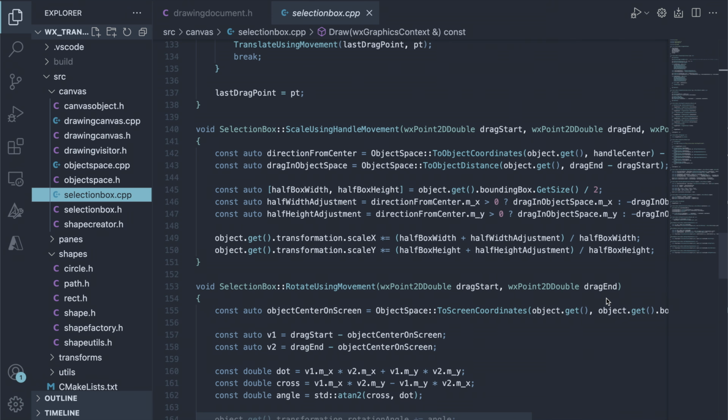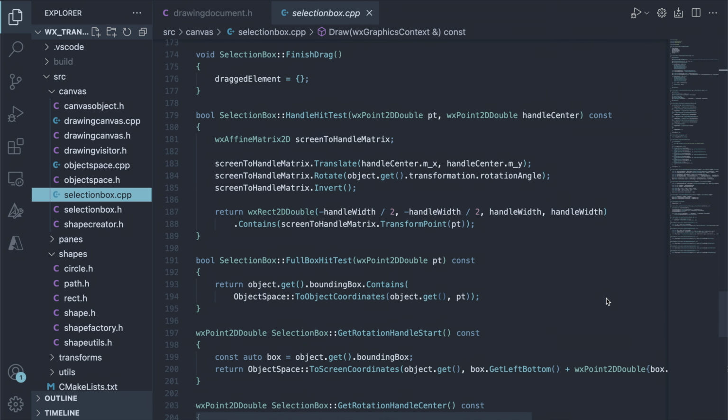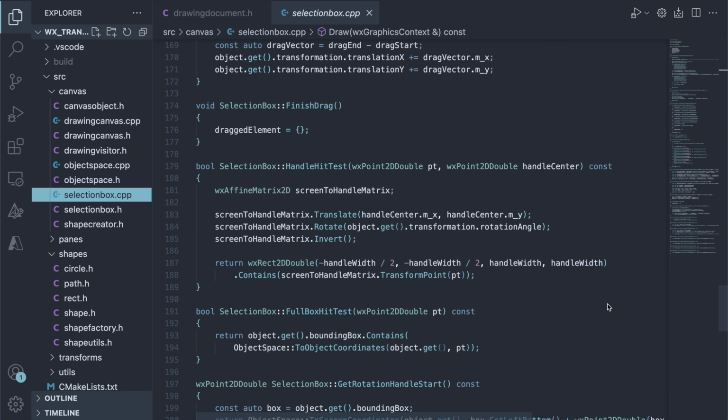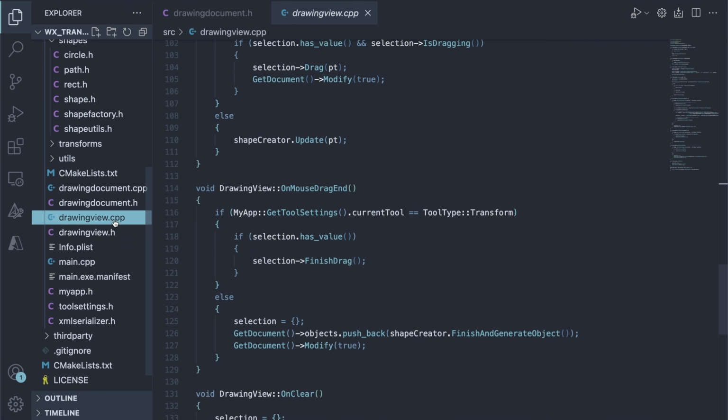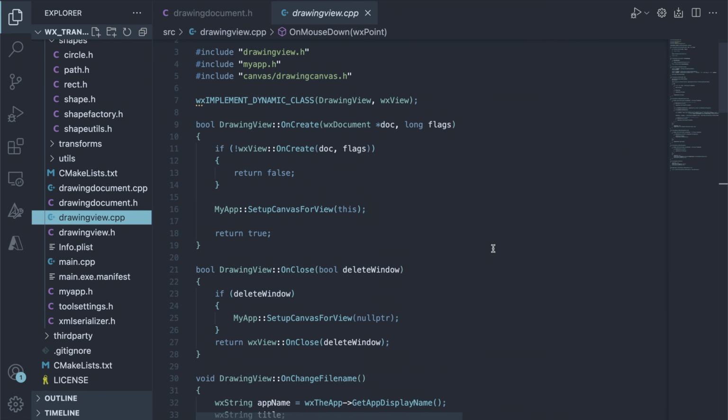This also affects our handle hit tests. Like with the object click tests, we construct a matrix to convert a point on the screen to the handle coordinate system and check if the square contains the transformed point. That's it for the interactions. We just need to draw everything on the screen and properly serialize our transformations.